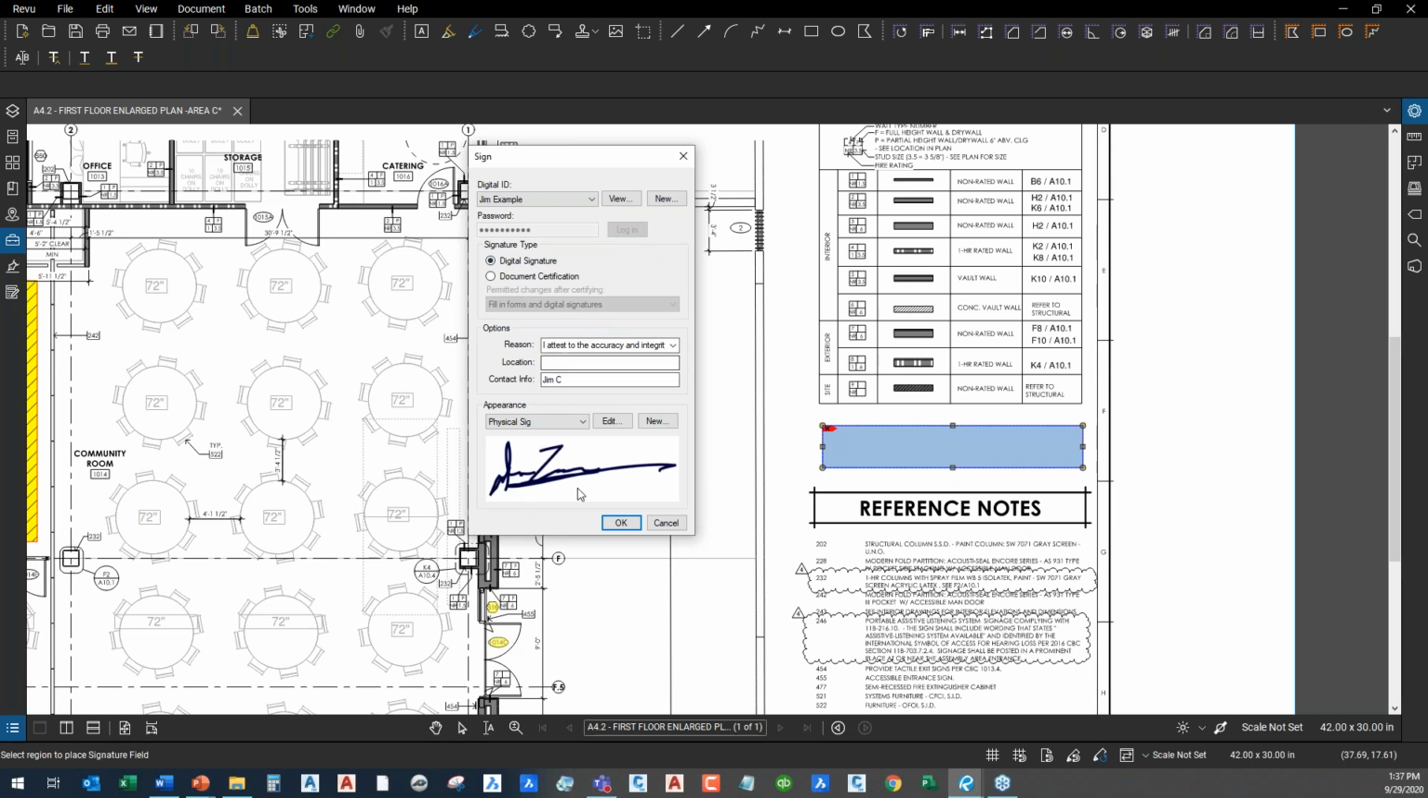Okay, and you see down here that for this signature I can have different appearances. I can have an initial appearance, just my drawing initials, one with a physical signature, one that just has my drawing date, and so on.